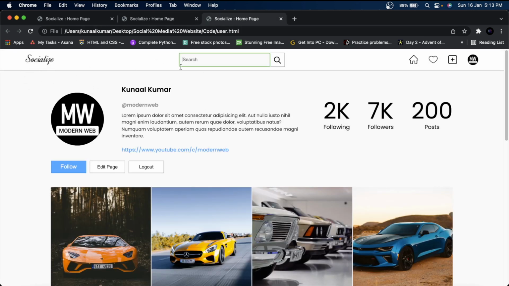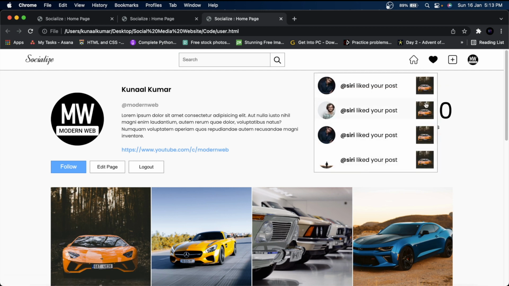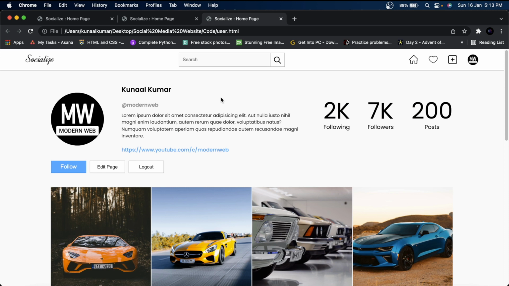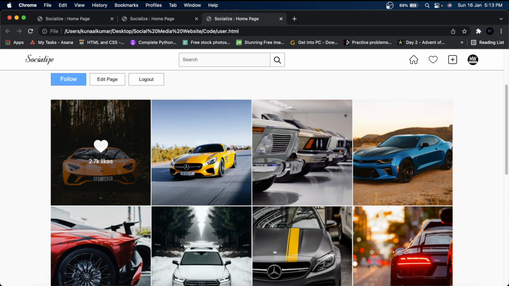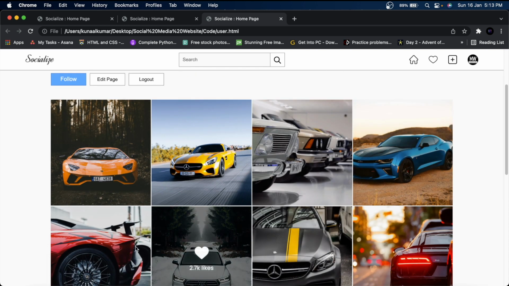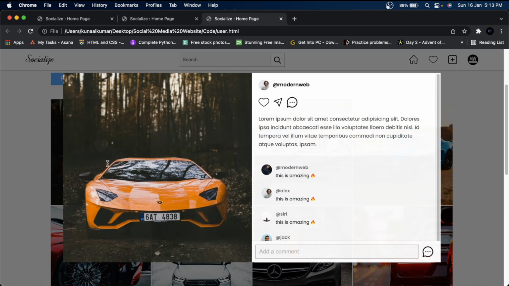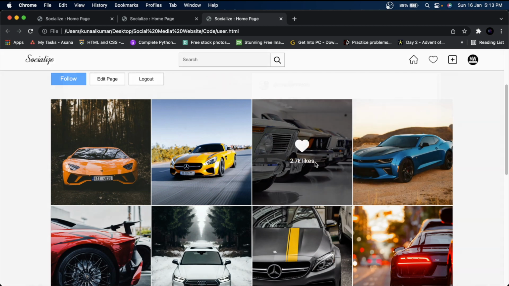This user page contains information about the user, and it's a user profile. So we have the same navbar here, and after the navbar we have a user bio with the user dp here with the website link also, and we have some numbers on the right side. Then we have this beautiful follow button, edit buttons, and then we have this post section gallery. Whenever we click on the post we get the post pop-up, and this post pop-up is the same as the post page.